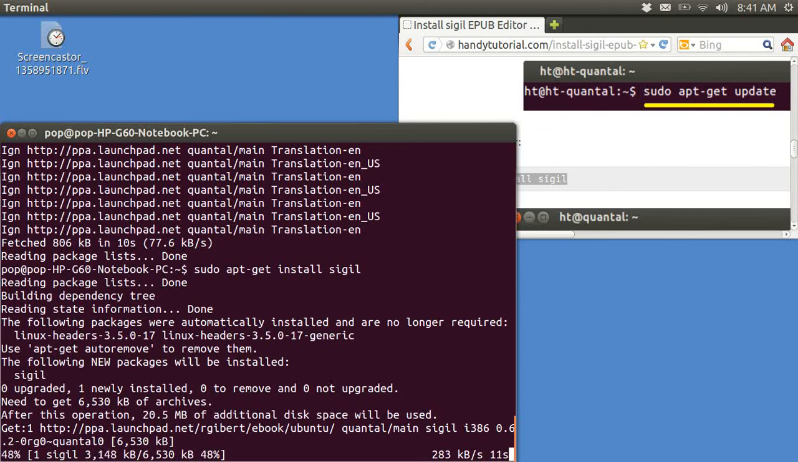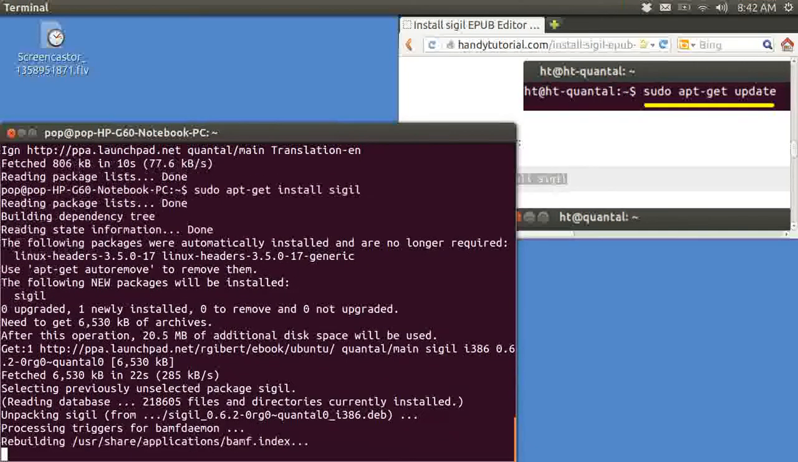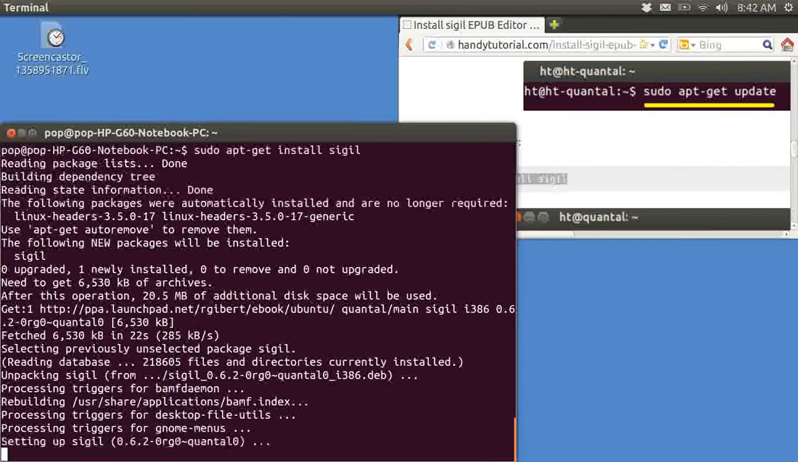The Sigil program, and I'm not sure how to pronounce it, is free, and it's WYSIWYG. That is what you see is what you get, and you can use this to fine-tune an epub, one line here and one line there and so forth.